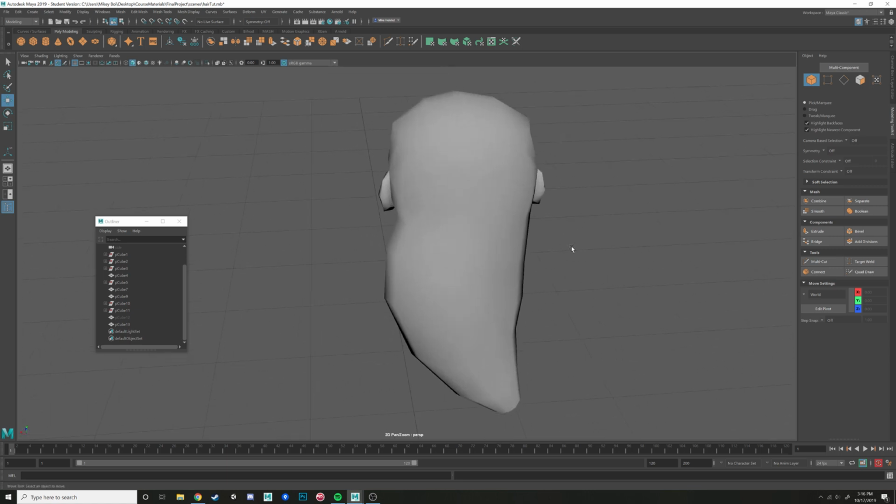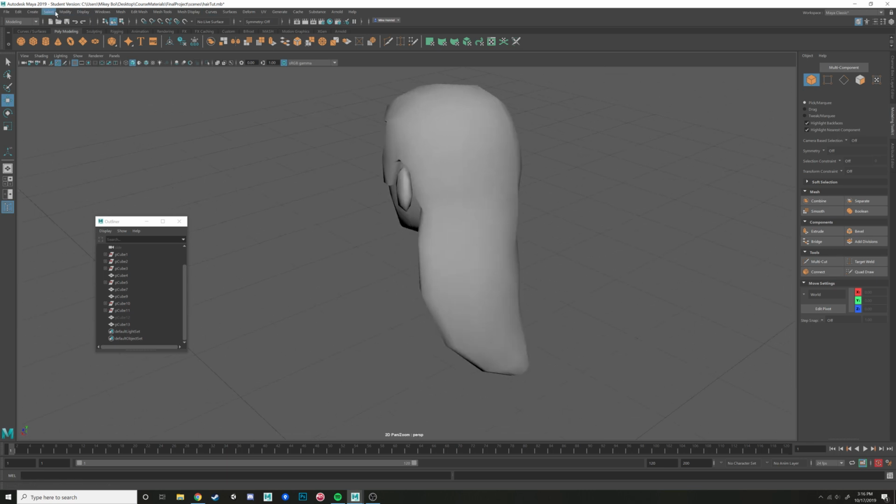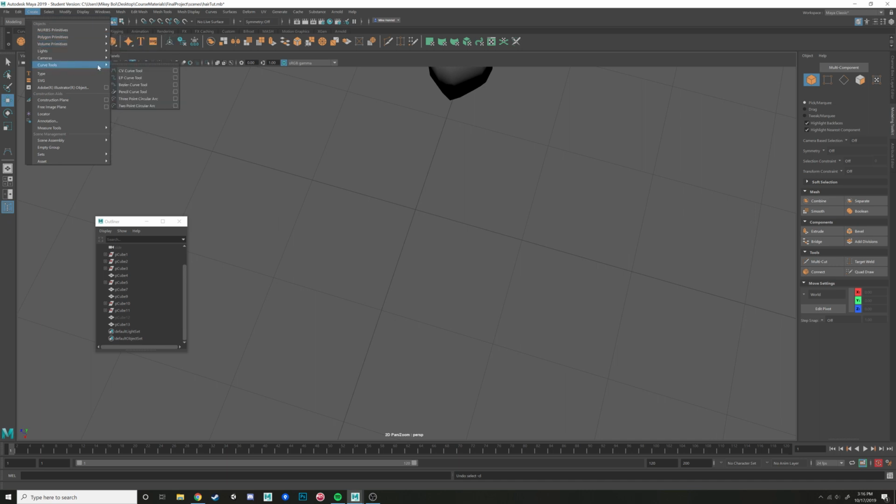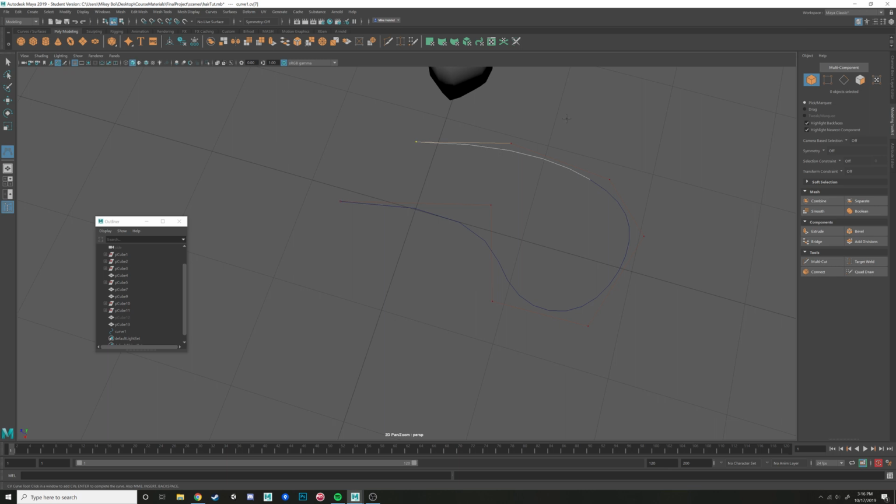I was mentioning that we're going to use a different method before, right? That different method is called CV. It deals with CV curves, and CV curves are just Bezier curves, but in Maya. So if you go into the create menu, there's curve tools right here. You can just click on the grid, and it starts making these curves.